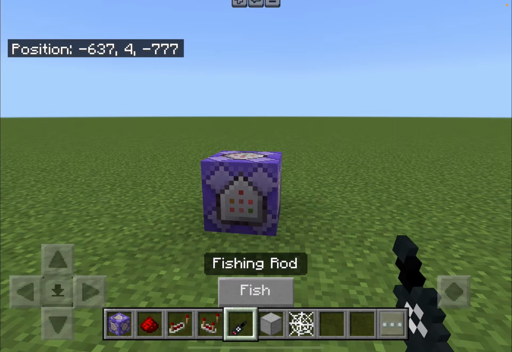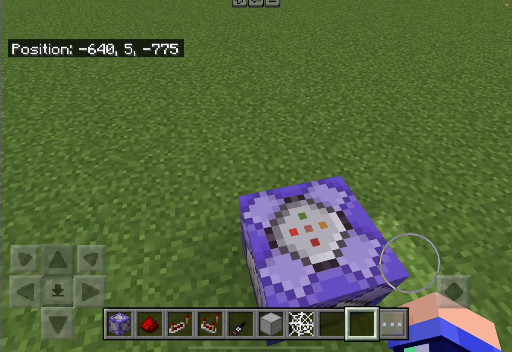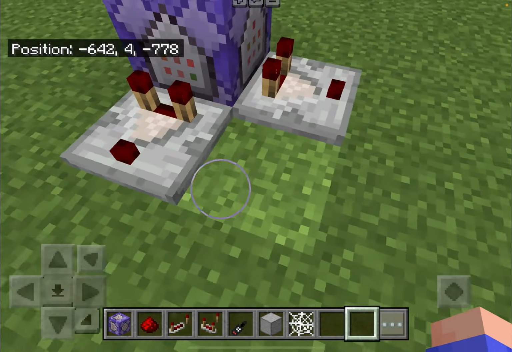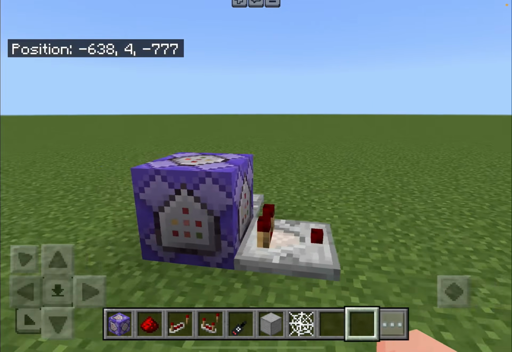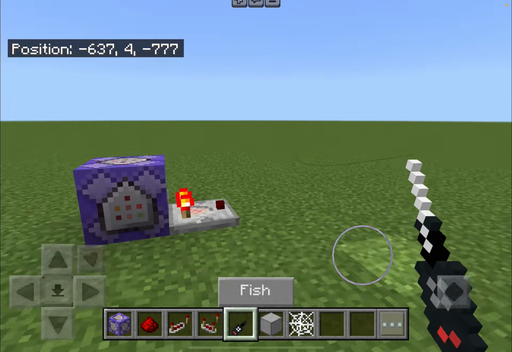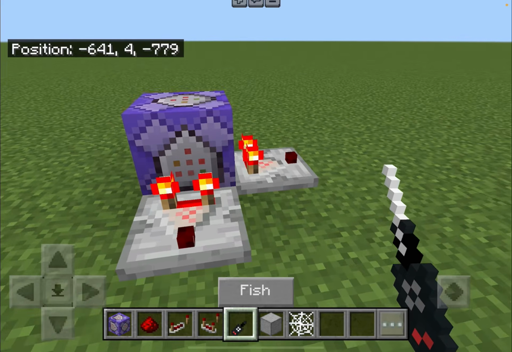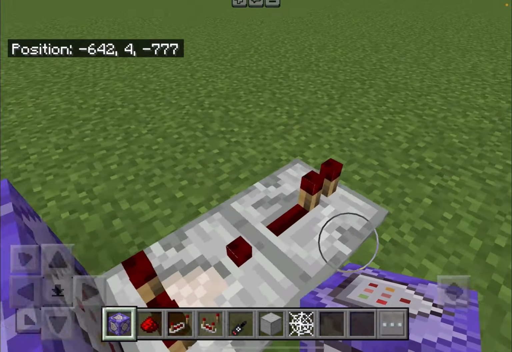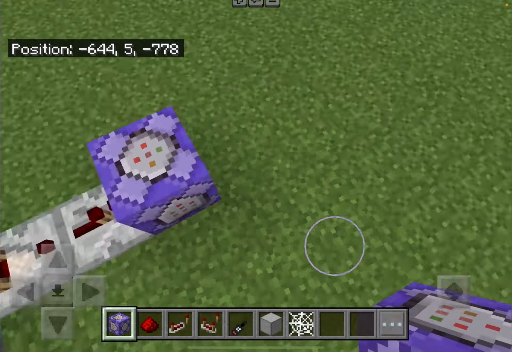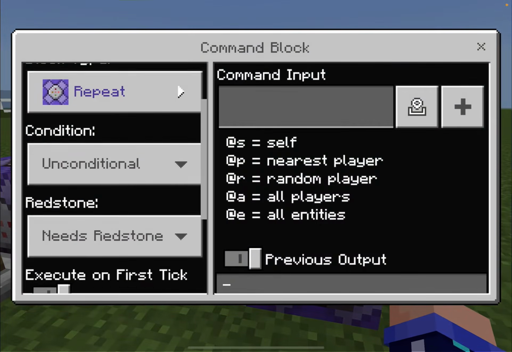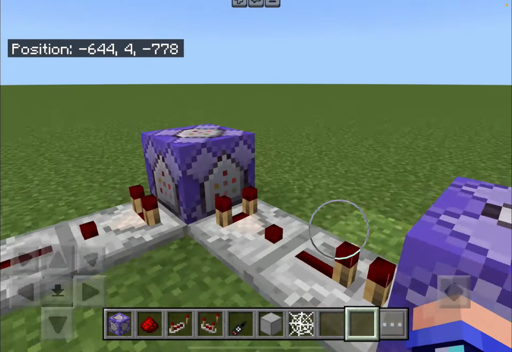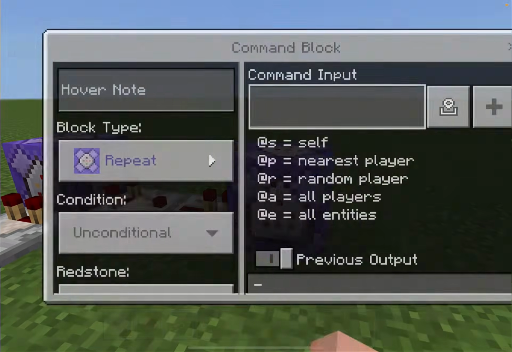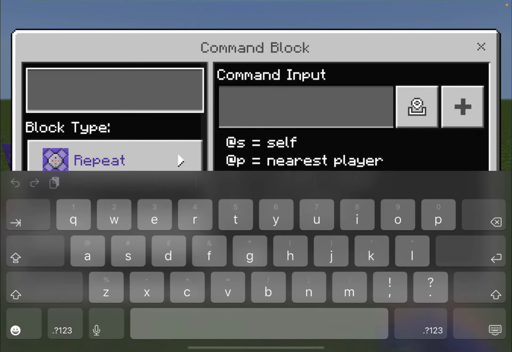You've done it. Now it will detect when you do a hook, and we can test this by getting a comparator, and we'll just get 2, and we'll place them just like that, coming out. And if you've done it correctly, when you put down your fishing rod, they will light up. Yay! So then, off of those comparators, we're going to put redstone repeaters like that. Out of this repeater, we're going to put another repeating command block. This one needs redstone, so that it'll activate when this one activates it. Otherwise, it will keep giving us levitation, which is not what this is doing.